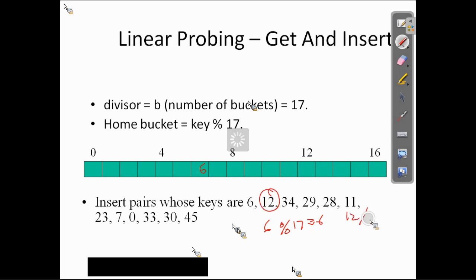Then I have 12. 12 modulo 17 is 12. So the 12 will come and sit here because I have the slot empty. Now 34, that's the third value. 34 modulo 17 is 0. So this 34 value will come and sit in bucket 0. This will sit in this bucket.